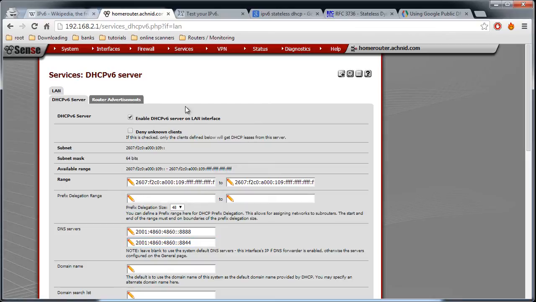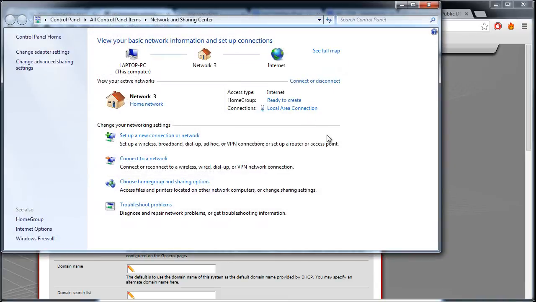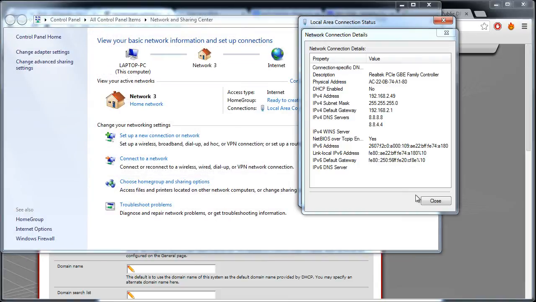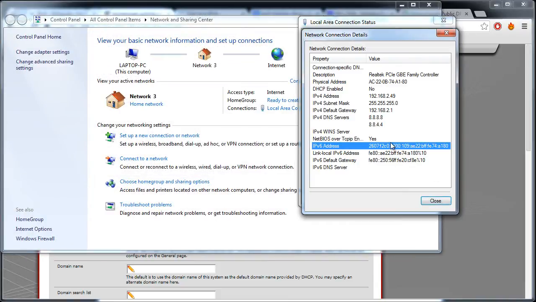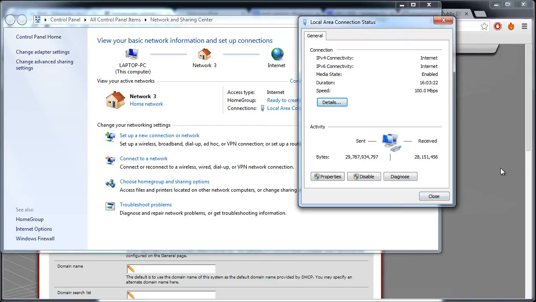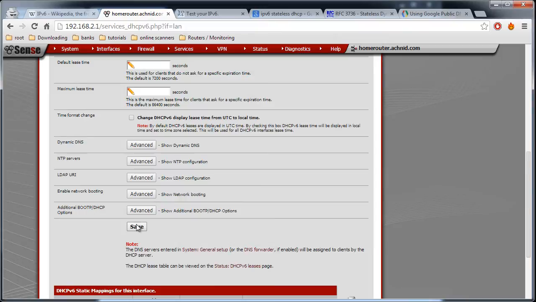And that's it. Now this is going to enable the DHCPv6 server on my local network, and it is going to assign DNS servers. Since I don't have, well, you know, let's see. You can see that this is going to change. Let's apply, save.